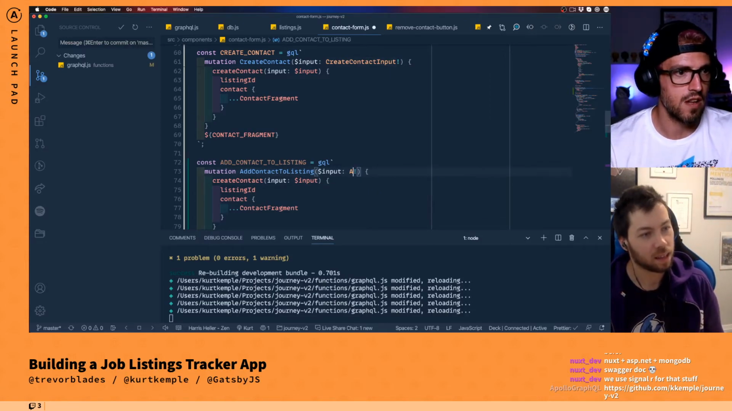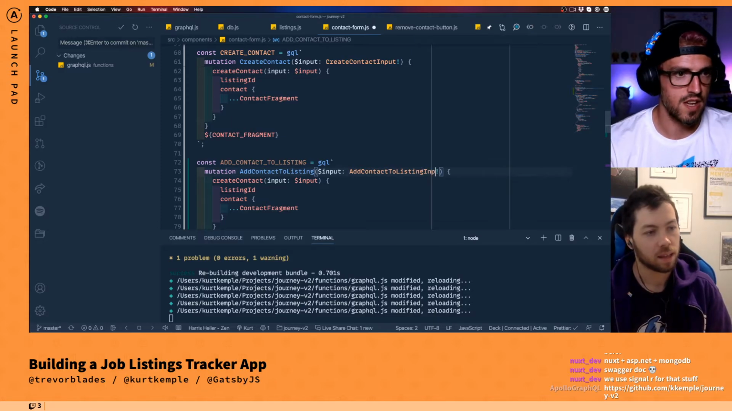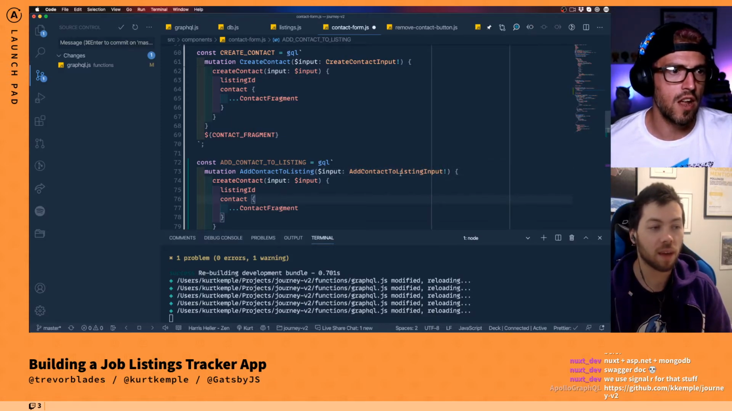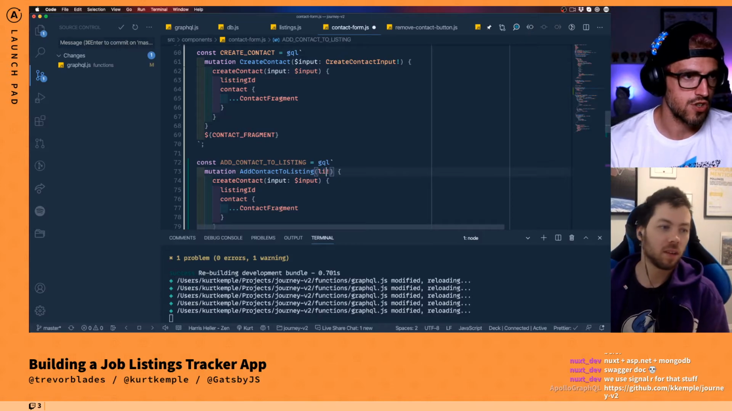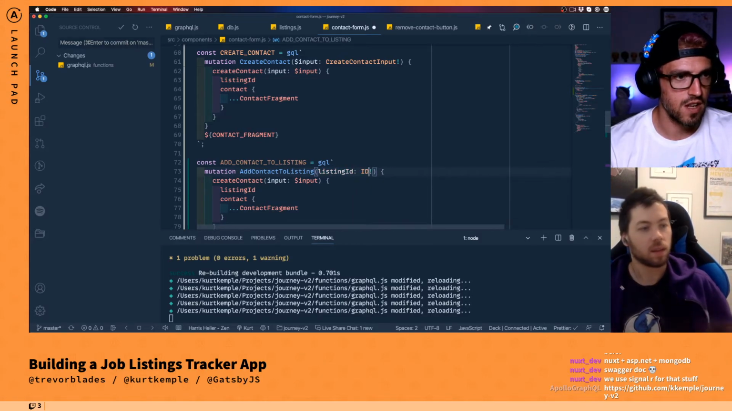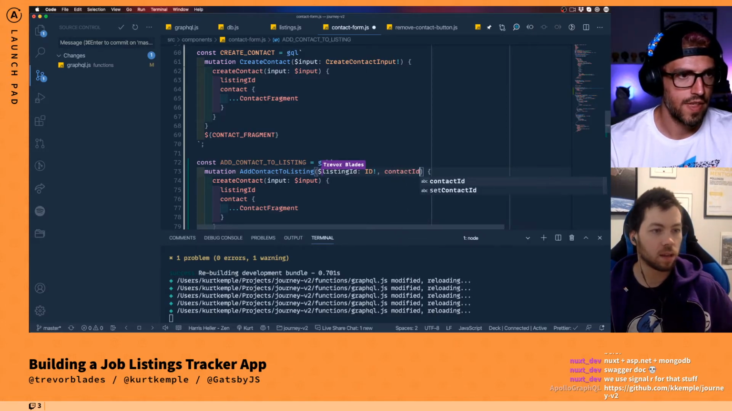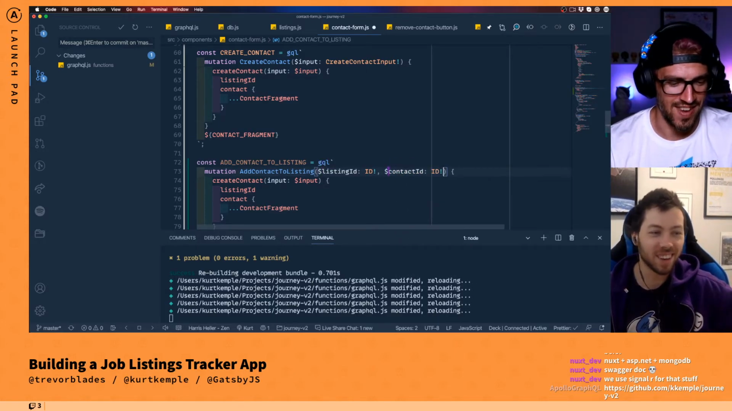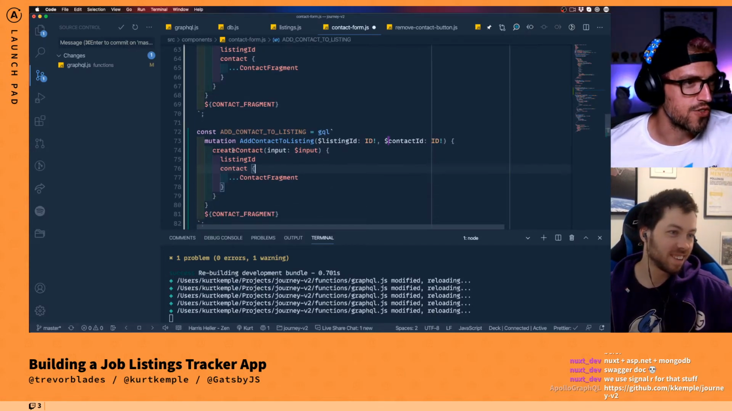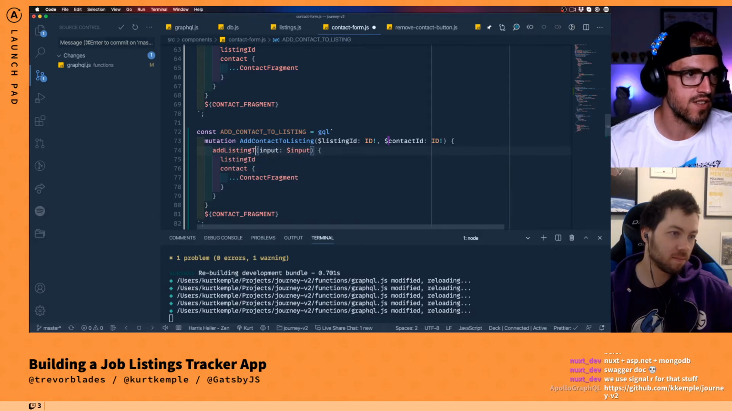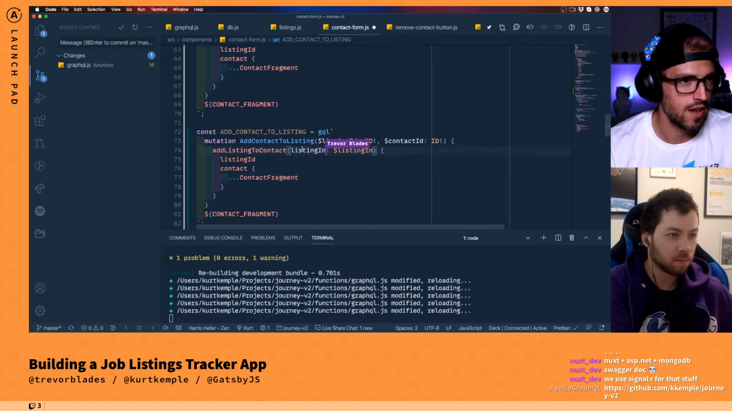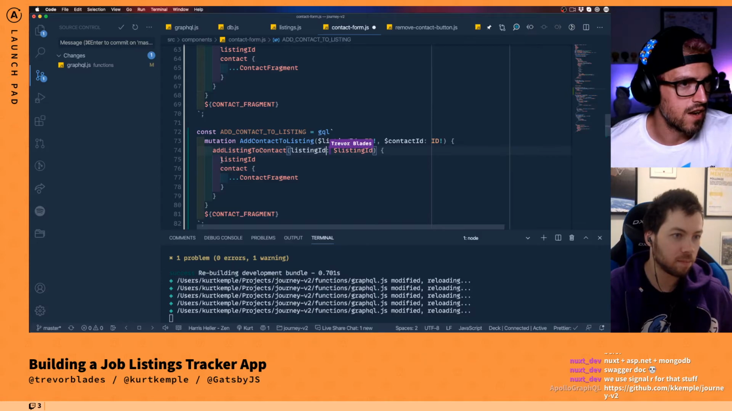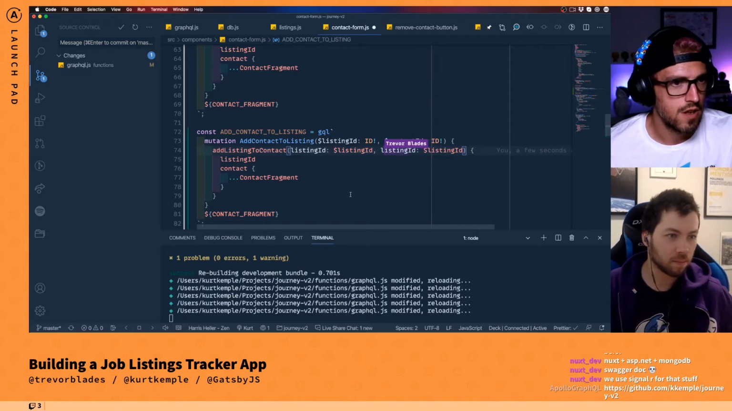And then this is going to be listing inputs. And well, then, oh wait, we actually have two things. Two variables. Good catch. Listing ID. See? Okay, cool. So then we have listing, contact. Look at that. And then this becomes listing ID. And then that will return that. And then we also need our whatchamacallit.